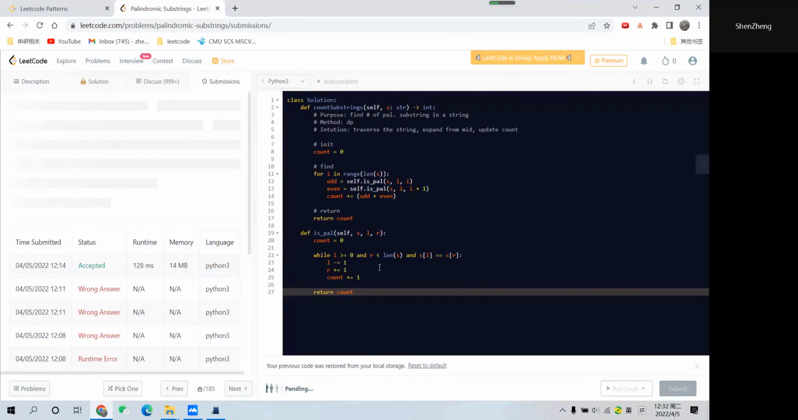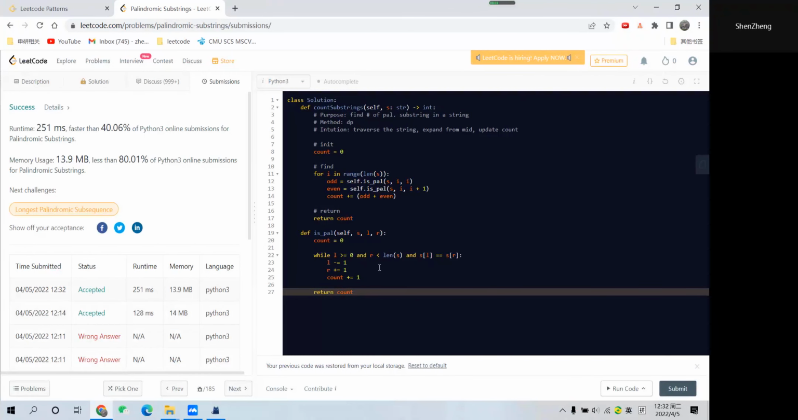Okay, now let's submit the code to see if it works. Okay, see the time and memory usage of this solution, quite efficient. And I think the code is very short and easy to understand.